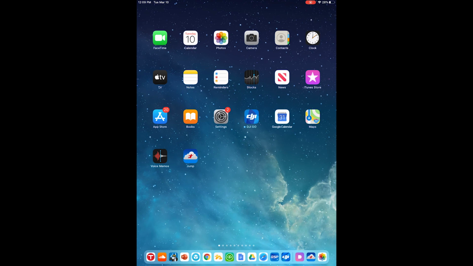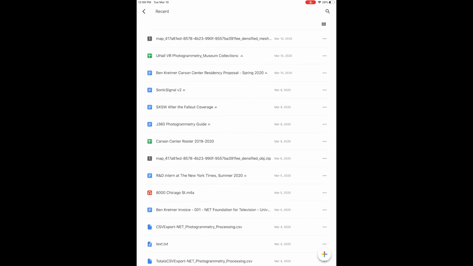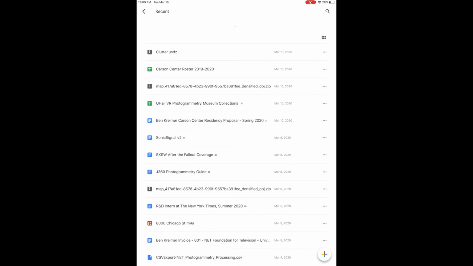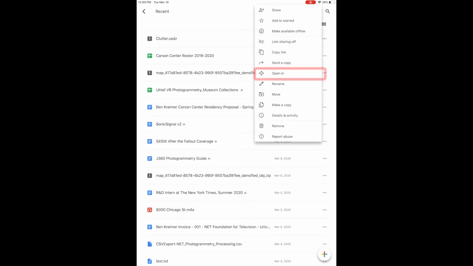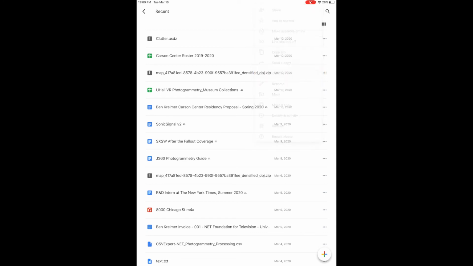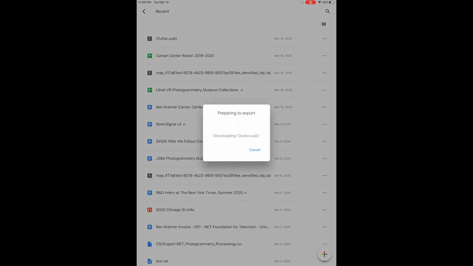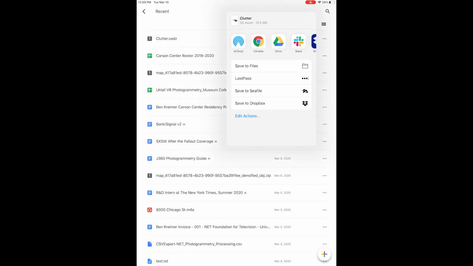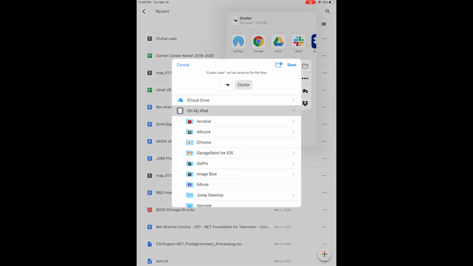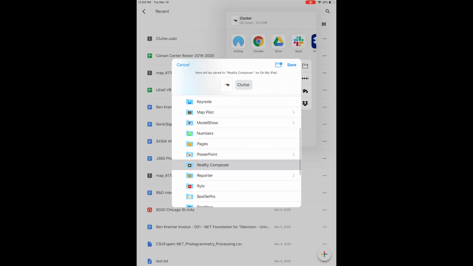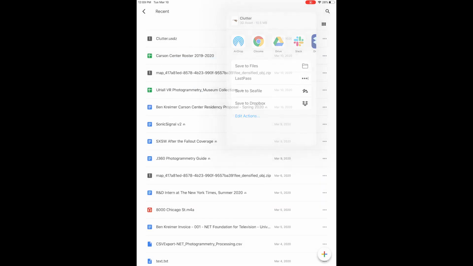Once your USDZ file has been uploaded or transferred back to your iPad, however you choose to go about doing that. For me, I've done the Google Drive route, so it's a matter of doing this process of open in. So it's downloading the file from Google Drive again, now this time to my iPad, and I'm going to save it to my files locally, and I'll go ahead and save it into Reality Composer's folder, excuse me.